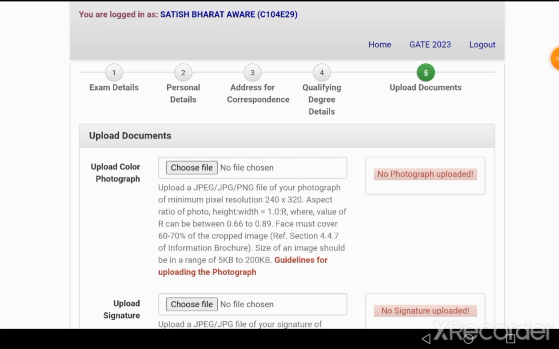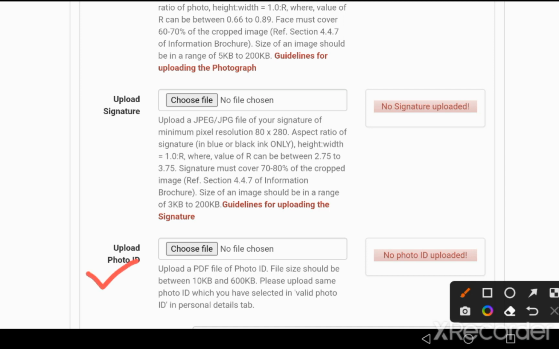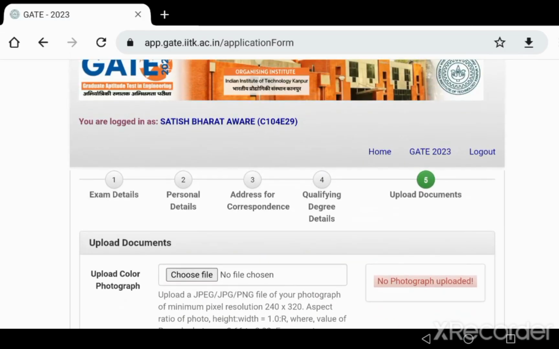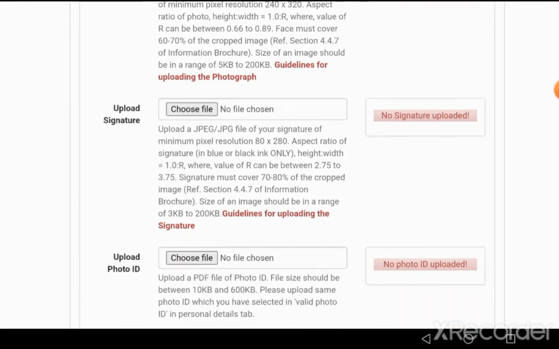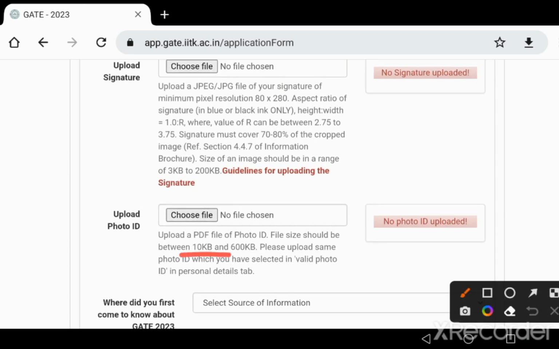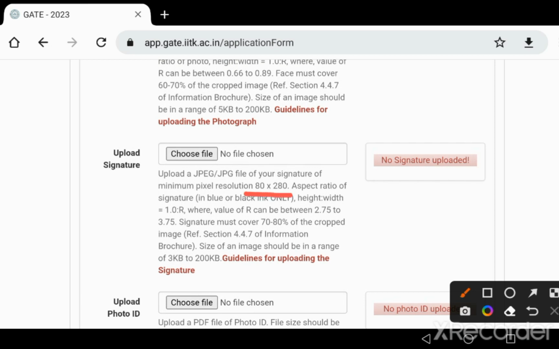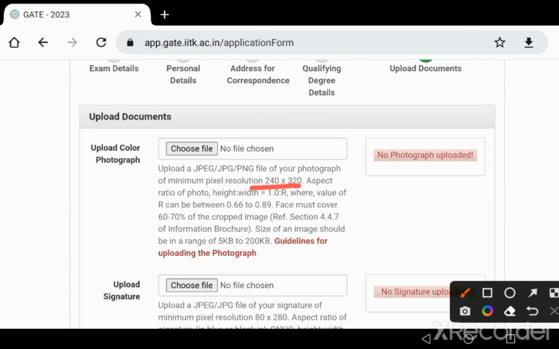At the final stage, there are three items you have to upload: a color photograph, then your signature, and then the photo ID. The photo ID is the one whose details you entered in the previous stage, that is personal details. In your personal details you entered your ID card details, that is Aadhaar card or PAN card. You have to upload the same photo here, but there is a restriction: the photo ID should be 10 KB to 600 KB. Your signature should be 80 by 220 pixel resolution, and your photo should be 240 by 320 resolution, that is 5 KB to 200 KB.